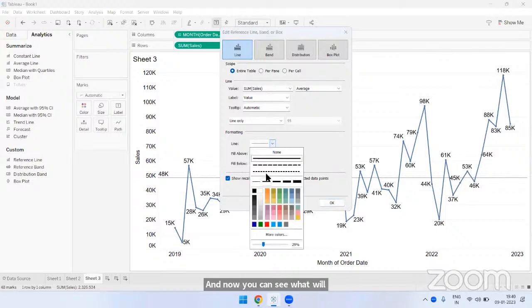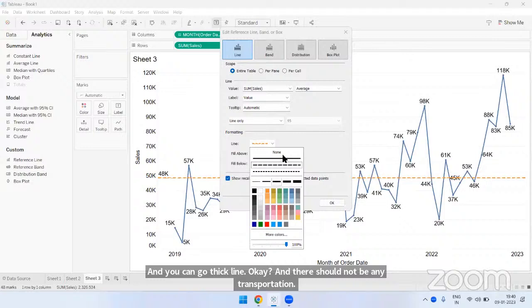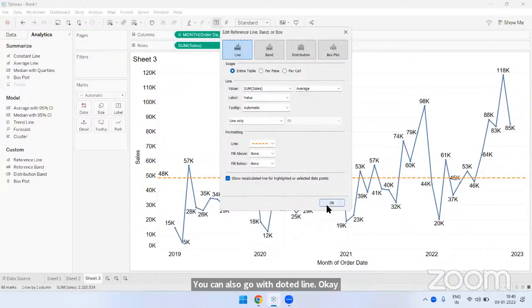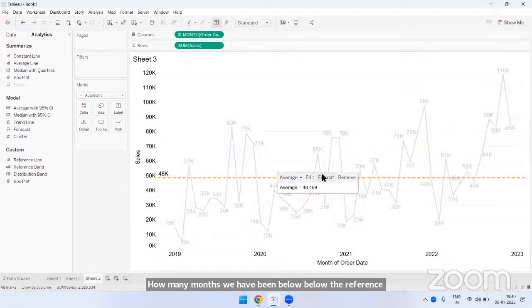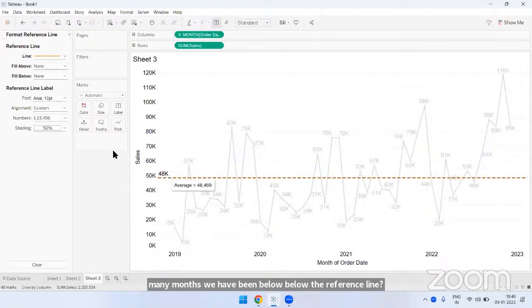And now you can just format the line. Maybe you can go with this orange color line. Okay. And you can go with a thick line. And there should not be any transparency. You can also go with a dotted line. Okay. So this is the way you can see how many months we have above the reference line and how many months we have below the reference line. Now I can just click on format the line and I can format this number.